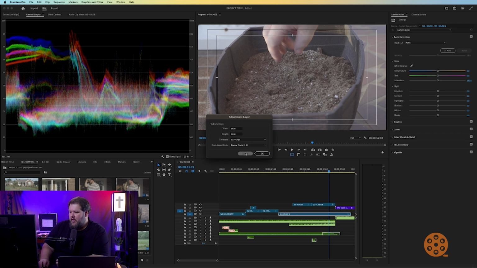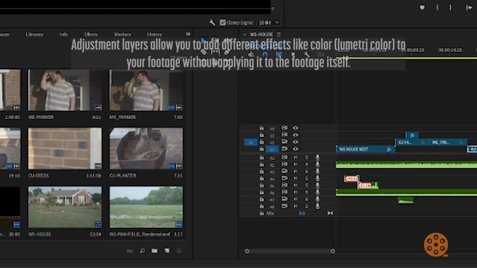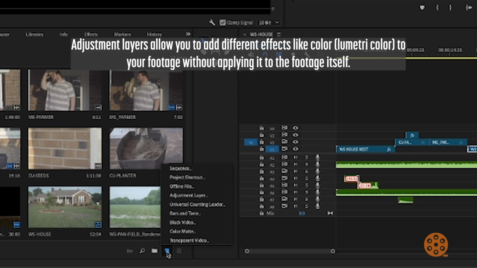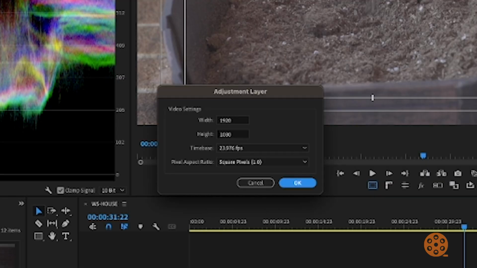And so all you gotta do is down here at the very bottom. Let me get rid of me real quick. Right here. Boom. Go right here, you got this folder here, and you got this little page here. Click that page, and a menu will pop up. You go to adjustment layer, click on that.